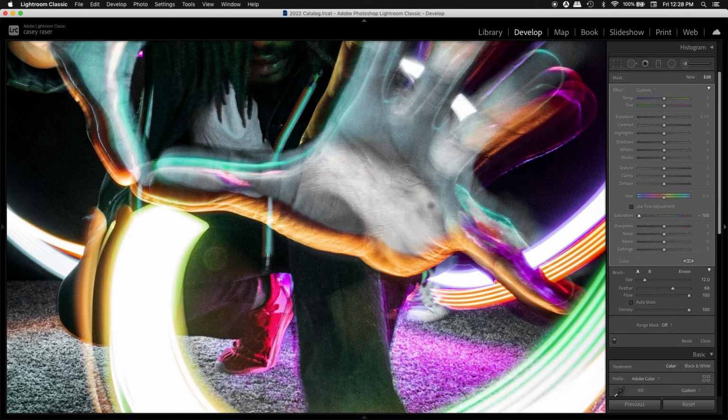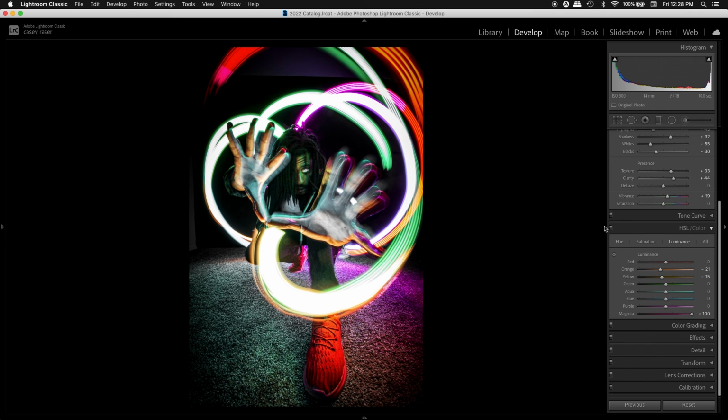Boom. You can turn off the actual HSL and color panel right here to see the before and after, with the effects turned on and off. So that's an easy way to see what you've been doing and how it looks.